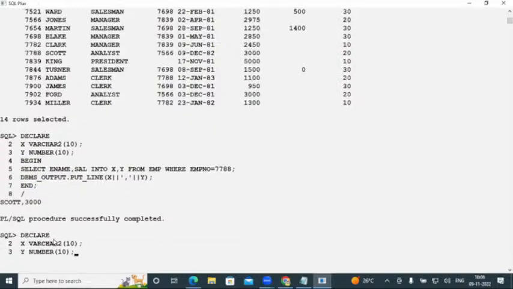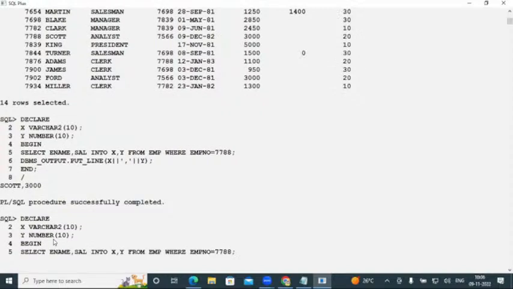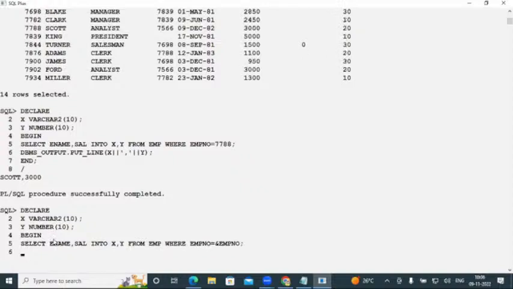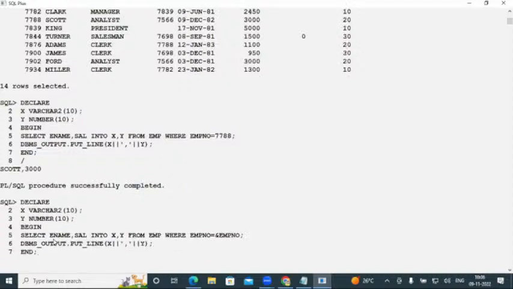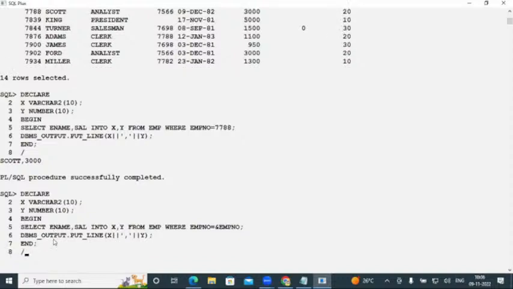Declaration X, Y, begin. Okay, in this select statement, what am I using? Percentage of EMP number. First program, second program, different subject. Then after, what will I use now? DBMS output, and finally end. Now you can see the dynamic asking.